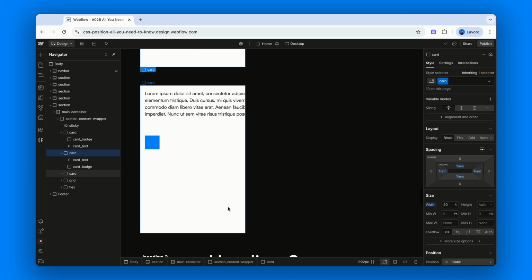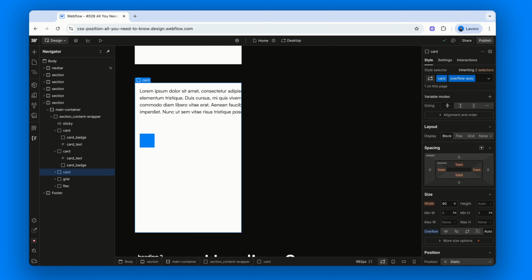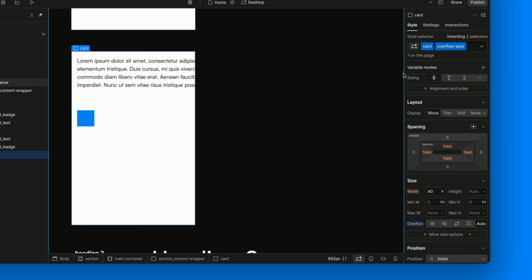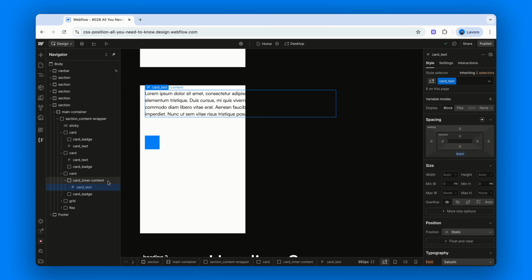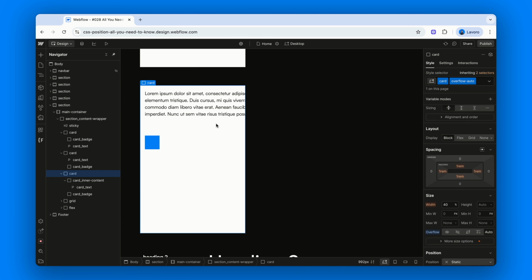This one's a bit more unusual, but it really shows how versatile sticky can be. We start with the same card layout, but this time the card has a combo class called Overflow Auto, which, as you can guess, sets the overflow property to auto. Inside the card, we have a div called card inner content. This element has a width of 200%. This setup, combined with the overflow property, makes the card horizontally scrollable.